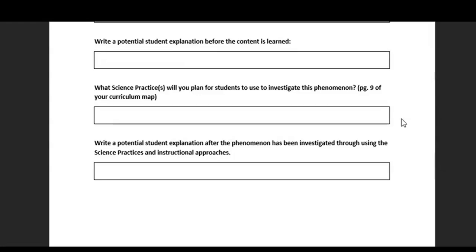And lastly, it's good to write a potential student explanation after the phenomenon has been investigated through using the science practices and instructional approaches. Remember, you have all types of learners in your classroom, so you may want to think, how may all of them approach this, or have a few different versions of this? What would an ELL student, ESOL student, sound like and write about in this investigation?